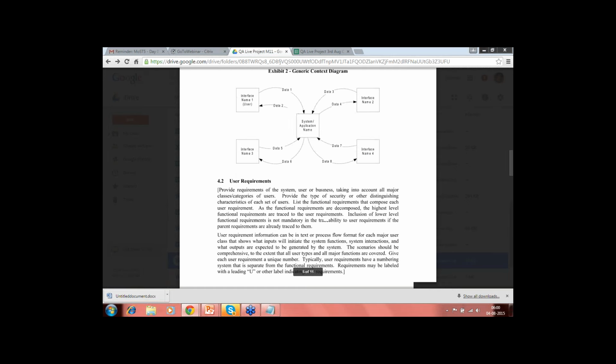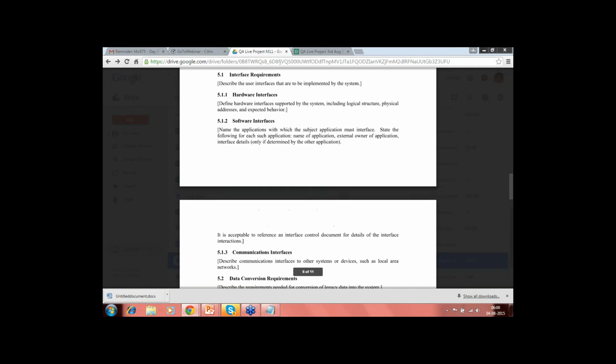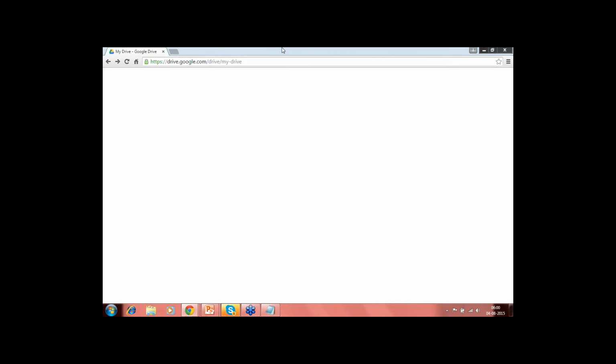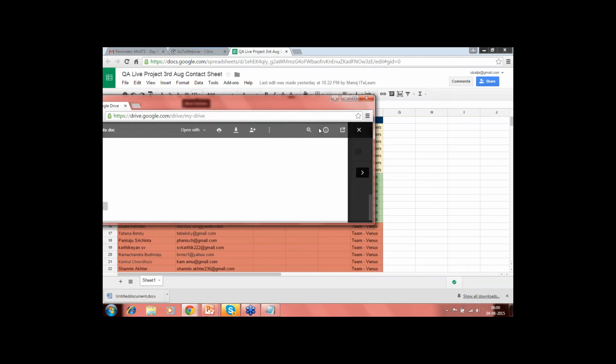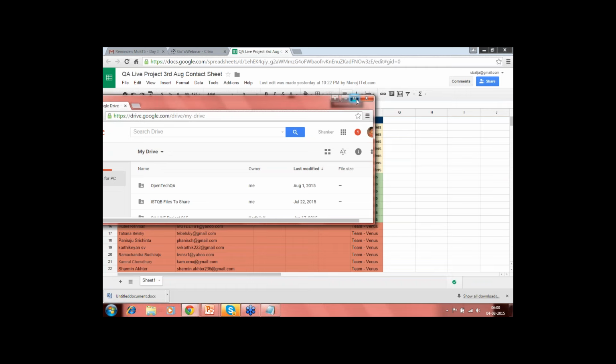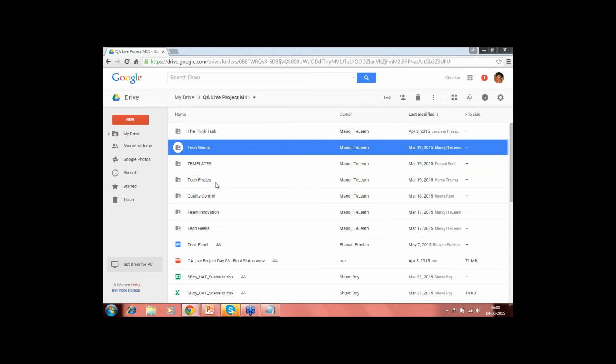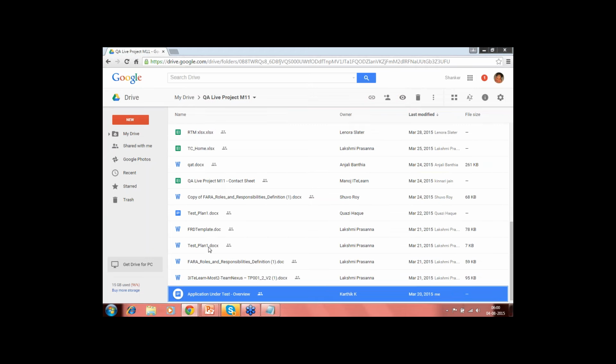So here is what they have done. This is the FRS document, the requirements document. And here is a test plan document. There should be a final set of these documents. Whatever I'm opening, they have uploaded as work in progress.